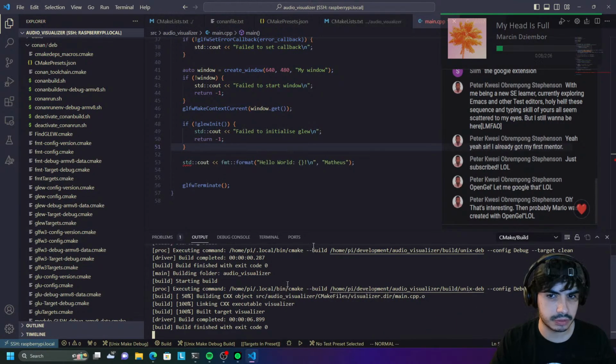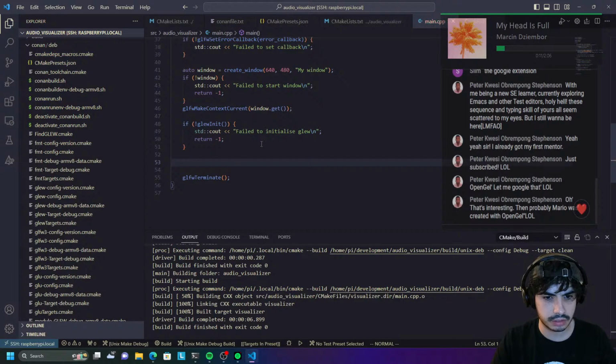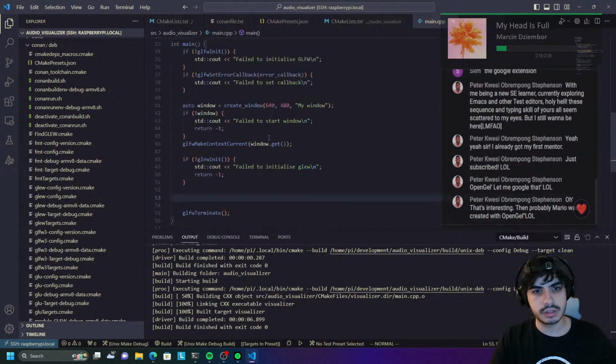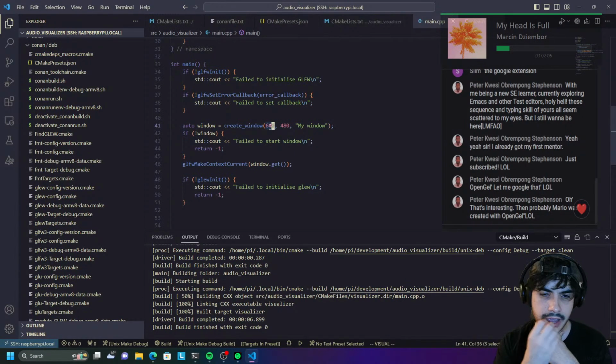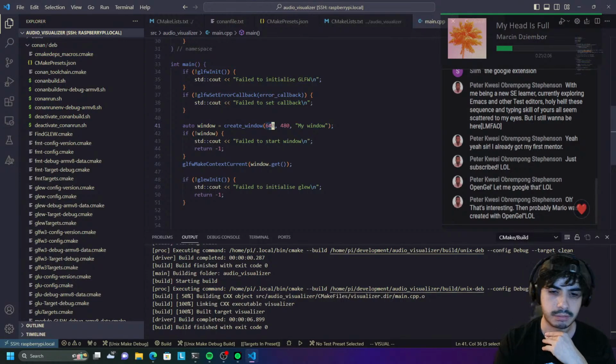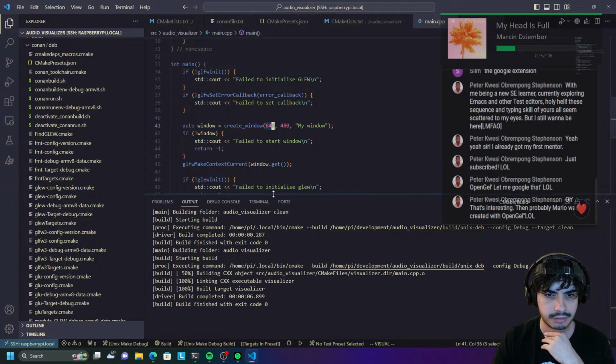And this built just fine. I don't know why that's still there. There you go. So this built just fine. So in theory, we should have a window that's 640 by 480 pixels big, but I won't be able to see it because, as I said, I'm on my Raspberry Pi here, and I've remote SSH'd into it.